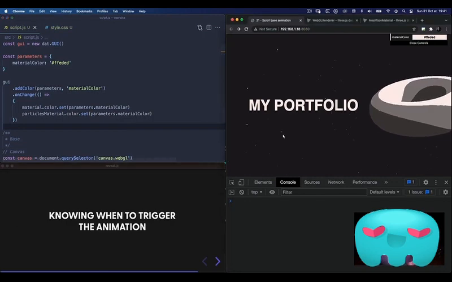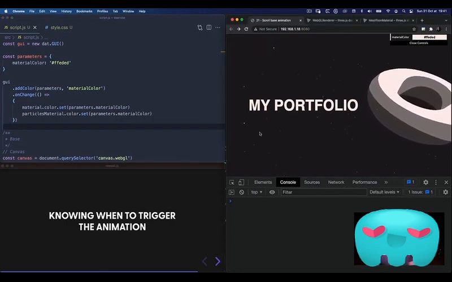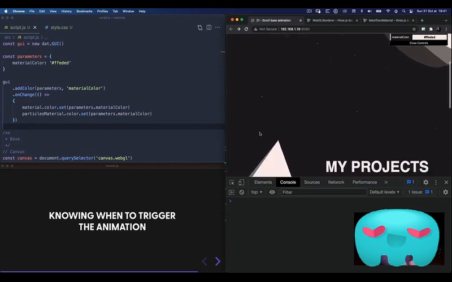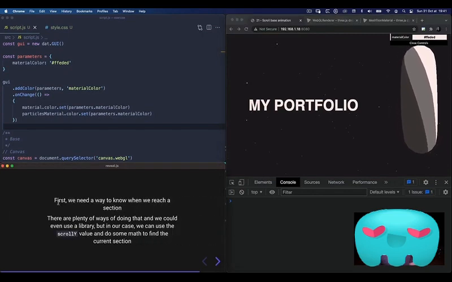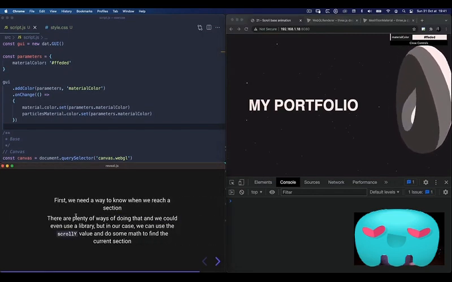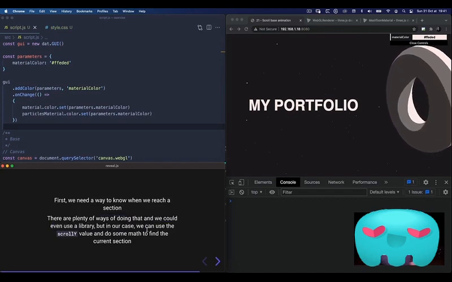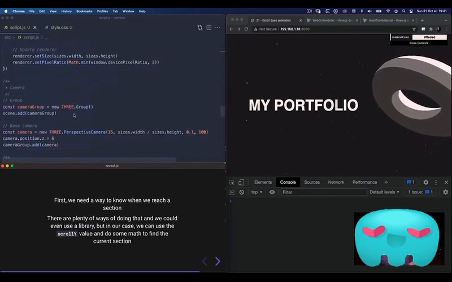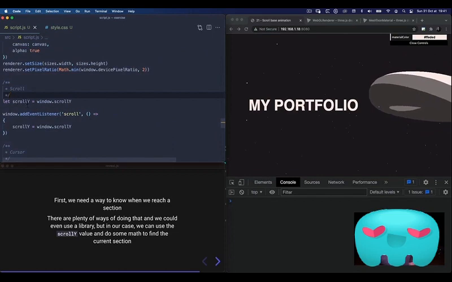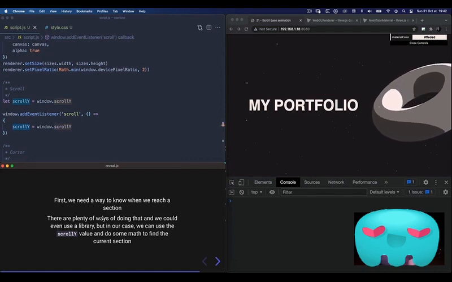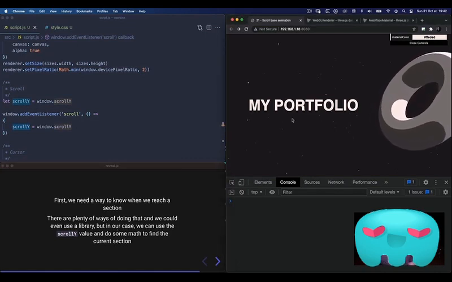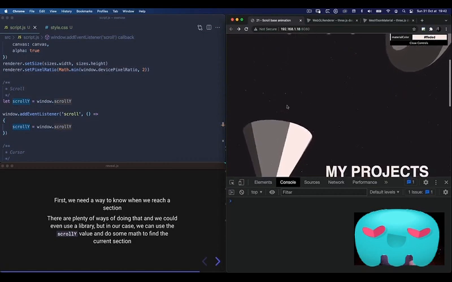Okay, first we need to know when to trigger the animation. Follow me on that. It's not that related to Three.js, it's more like math and conditions and things like that. There are many ways of doing that. There are libraries, there are JavaScript APIs, observers, things like that. But instead, we are going to keep things simple and use the scroll Y value that we have here. And we are going to test that value. And from that value, we are going to know if we just changed the section or not. So if we go there, the scroll Y value will tell us that we just changed the section.